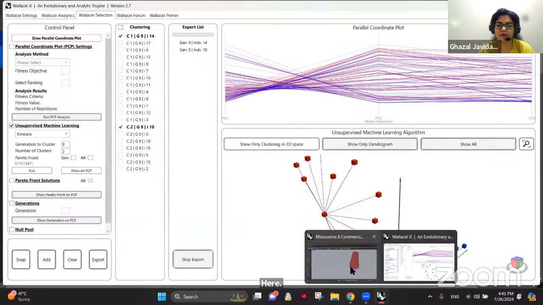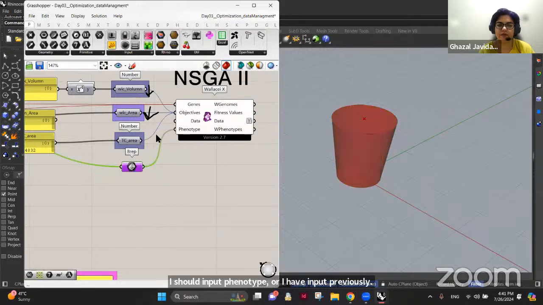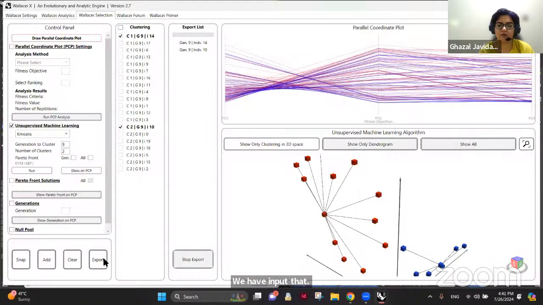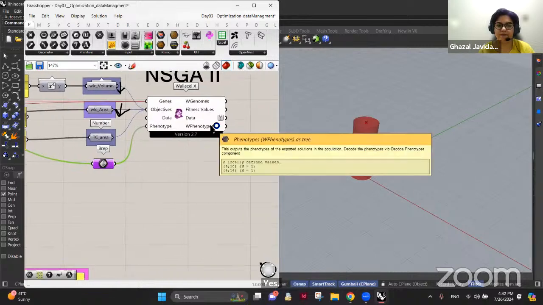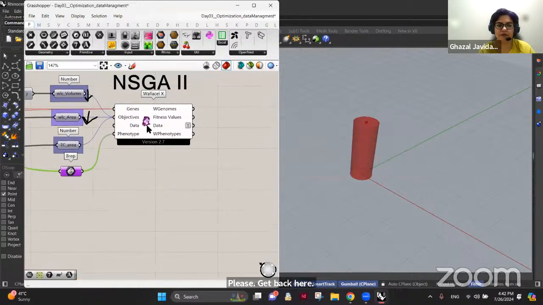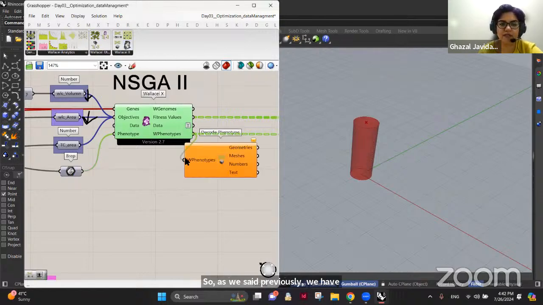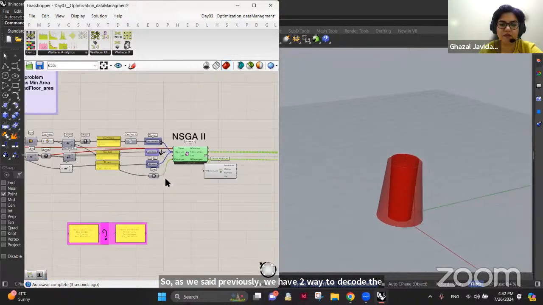Let's do this. I should input the phenotype, or I have inputted it previously. Yeah, this is our phenotype. We have input that. Now we can go for the export. It says that you choose 2 and I say yes. Let's get back here. These are our phenotypes. As we said previously, we have 2 ways to decode the phenotype and see both of them here. You see these 2.